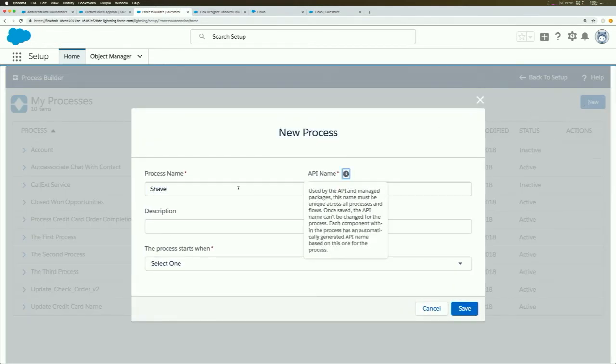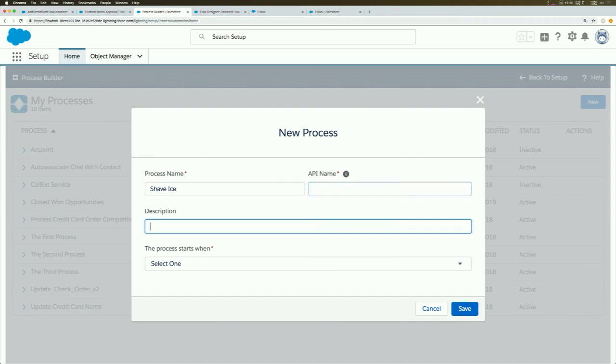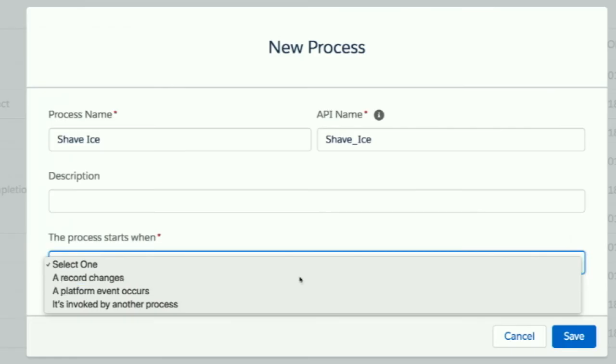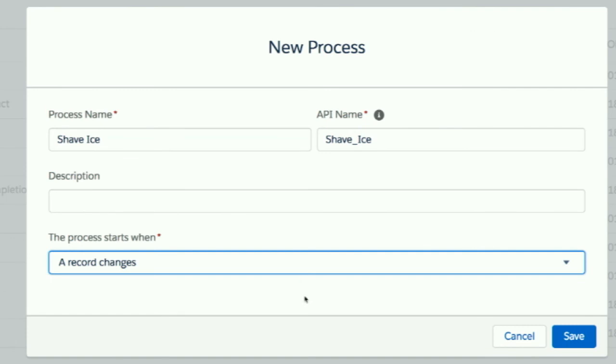I'm going to create a new process here and call it Shave Ice. Because shave ice is really another tasty dessert you can get in Hawaii. My favorite shave ice stand is actually on Waiola Street in Honolulu. If you're ever there, check it out. It's definitely worth the trip.